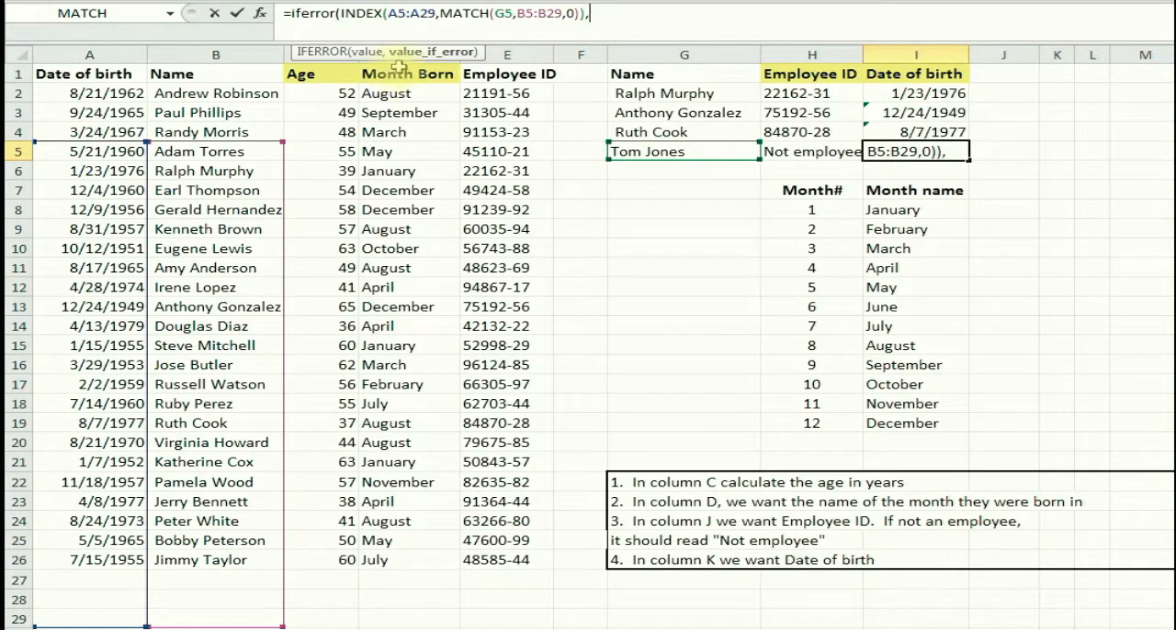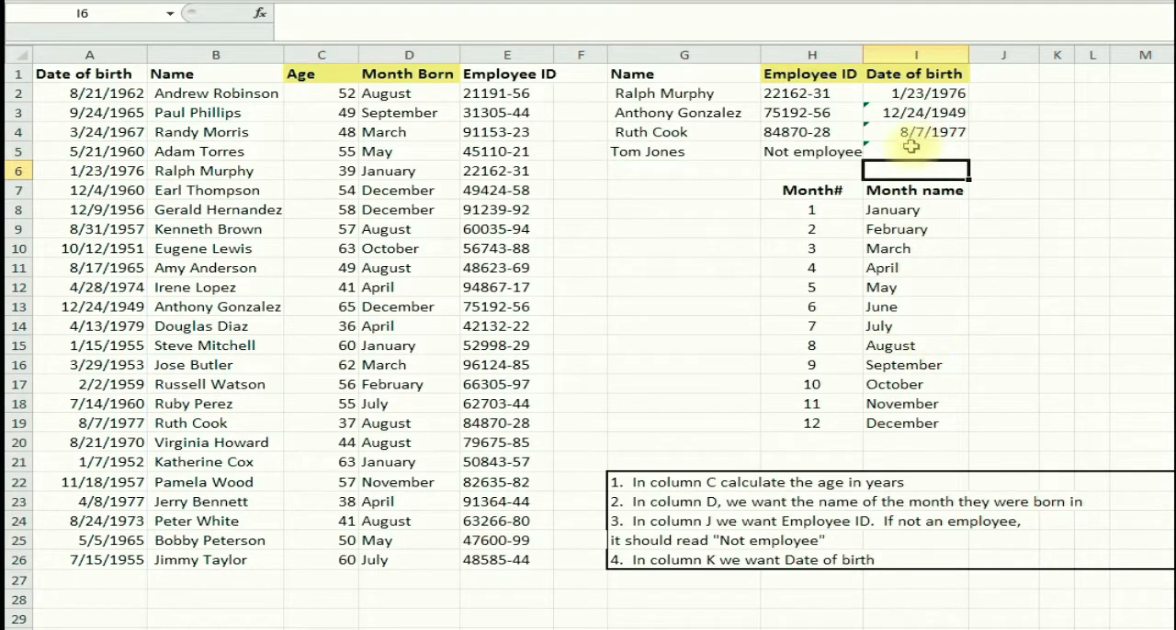And now the value if error, what do you want it to do? We don't have instructions to say non-employee, so we could say non-employee, or we could just put it blank. I'm just going to leave it as blank. Click OK. There. So now this one came up as a blank. But if we copied it to the other ones, it'll still show the date because there's no error, and it's just doing the INDEX MATCH and pulling in the date. So that should do it for these 4 questions, and that's it for number 2.